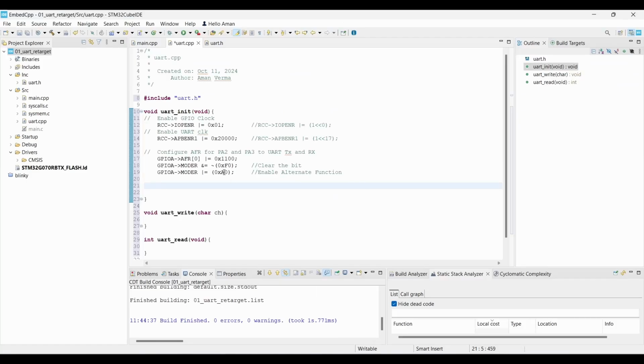Now coming over to our code, we will write it to the USART2 baud rate register. That we have to write directly, equal to 0x0681.